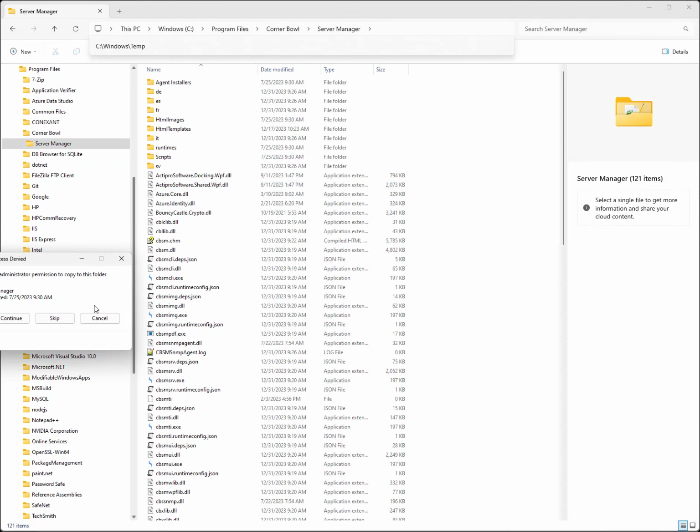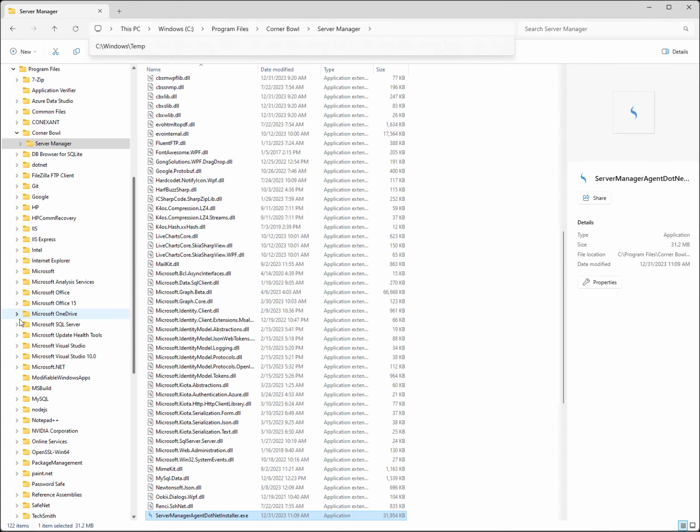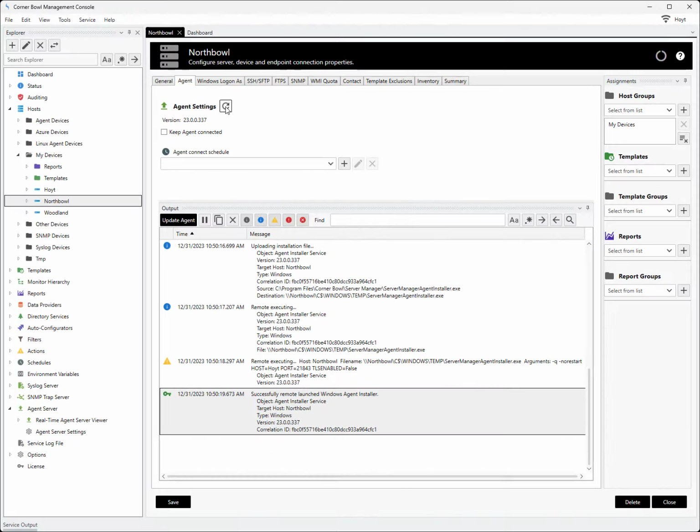Once saved, the Agent Installer service will automatically use this installer rather than the default installer. You only need to place this file here one time. When a new version is released, all agents will be automatically updated over the Cornerbowl Server Manager TCP channel using the latest installer.